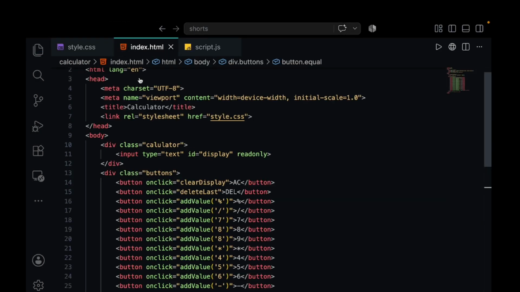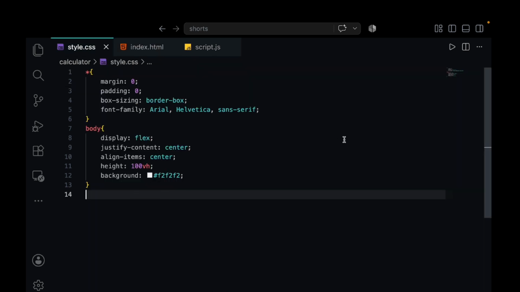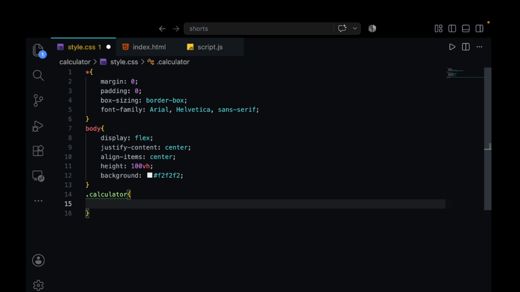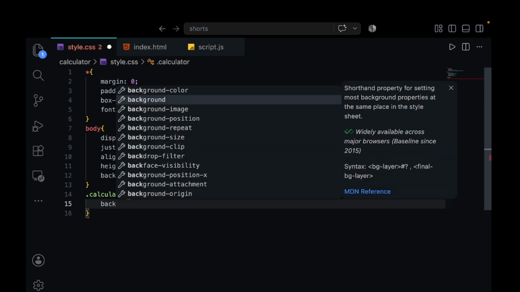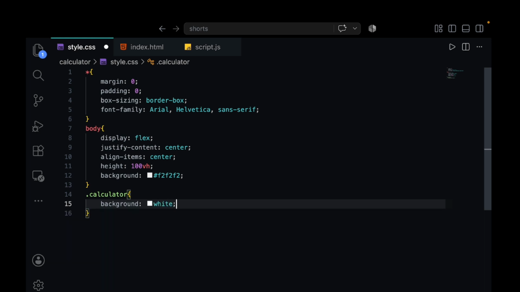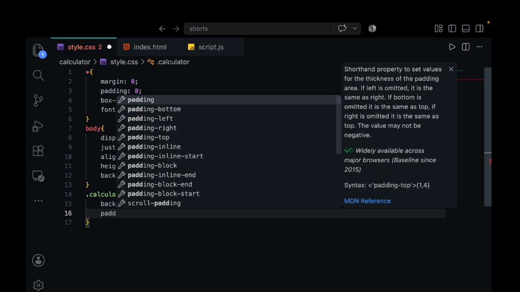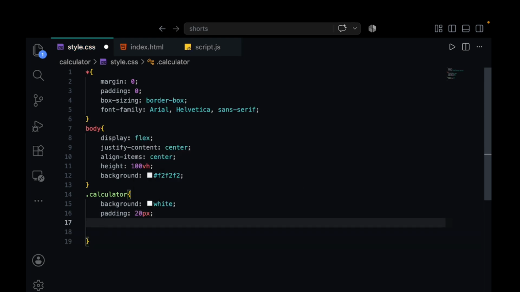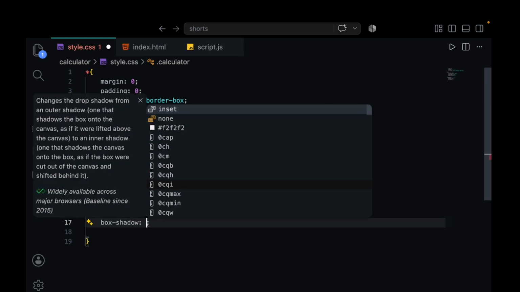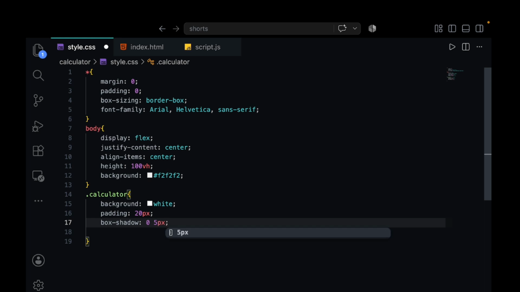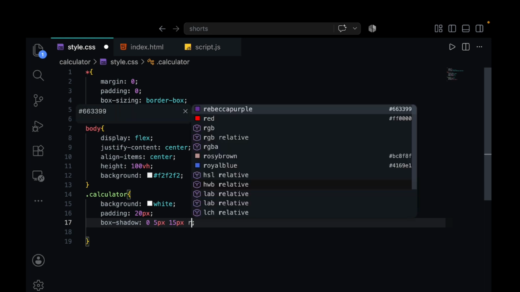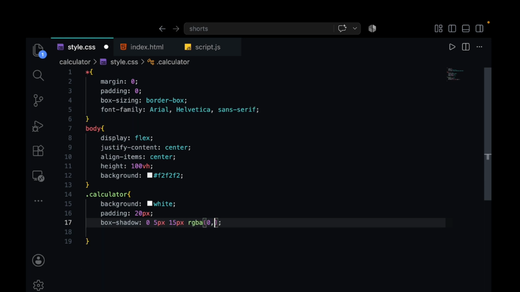Now next we have this calculator container. So let's move inside our calculator container. We're going to select this class, calculator. Inside this, let's give a background white. Then we're also going to give a padding, which is going to be 20 pixel. Then we're going to give a box shadow, which is going to be 0, then pixel and RGB, which is going to cover 0, 0, 0.